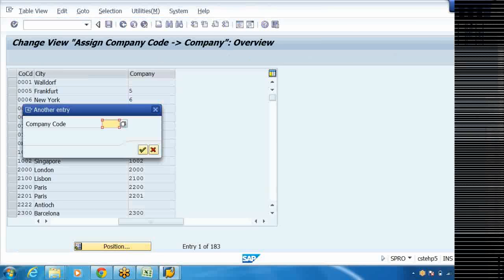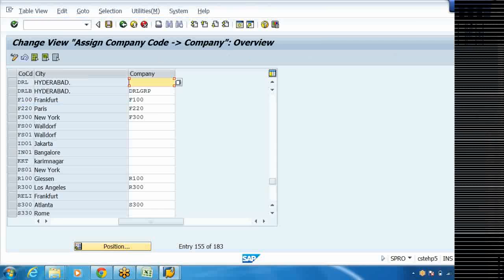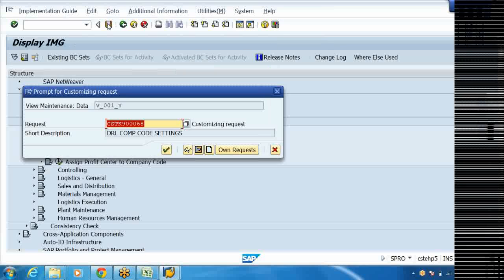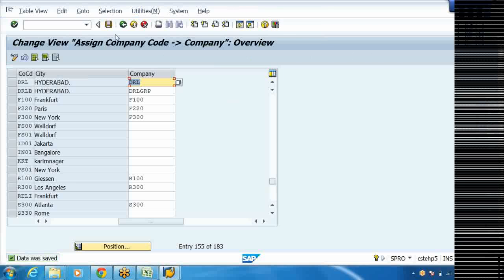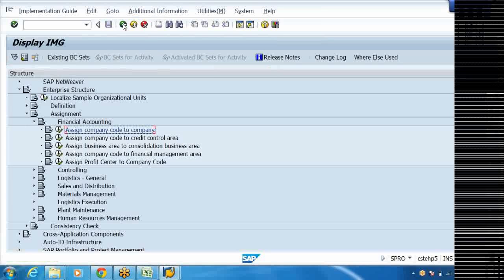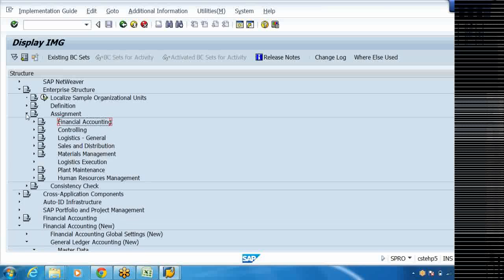Click on position. DRL. Here it is DRL. Company DRL, group also DRL, same thing, DRL group. Save it. So company and company code link it to each other. Now business areas anyhow you have seen how we have to create.